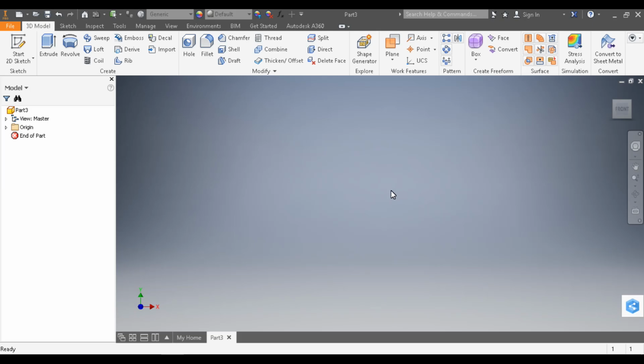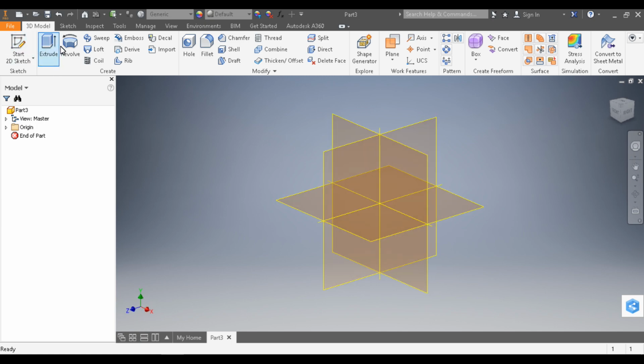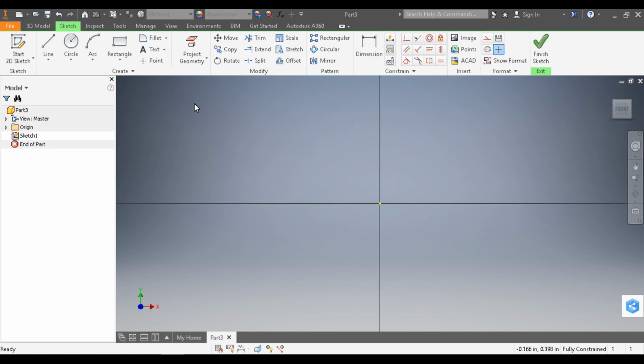To start the Open Ender project, we have to begin with a new 2D sketch. We're going to click on the XY plane, and then we're going to start with the rectangle tool. We're going to draw our rectangle, and then dimension it to 2 inches by 2 inches.